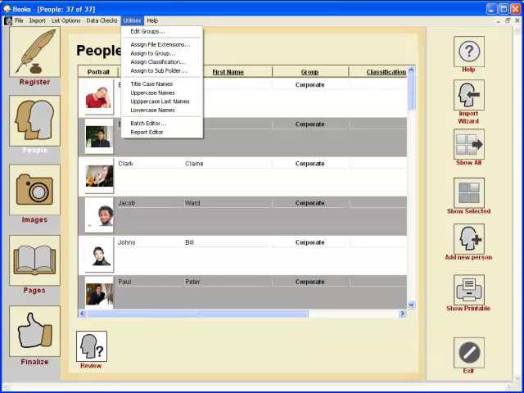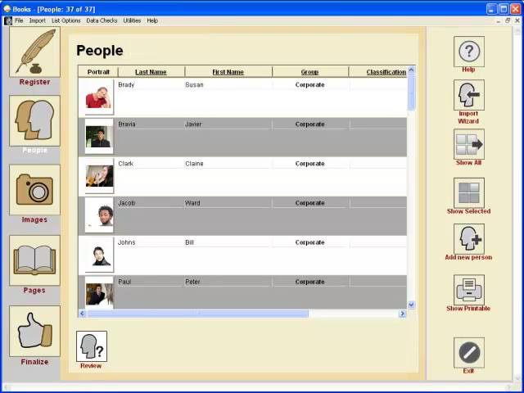The Utilities menu contains tools that allow you to create new groups, adjust the case of your name fields, and assign multiple records to new groups or classifications. The toolbar on the right side of the screen contains controls to organize the list. Show All will refresh the list, ensuring that all records are displayed. Show Selected will refine the list to selected records. Show Printable will refine your list to all of the records who appear on the portrait pages.